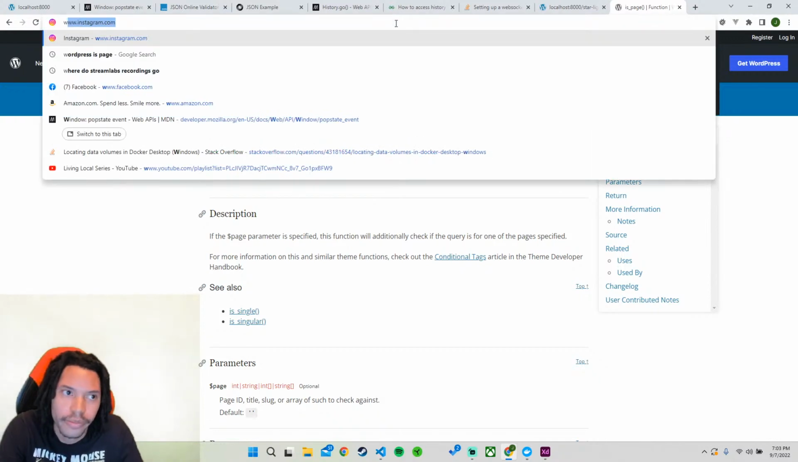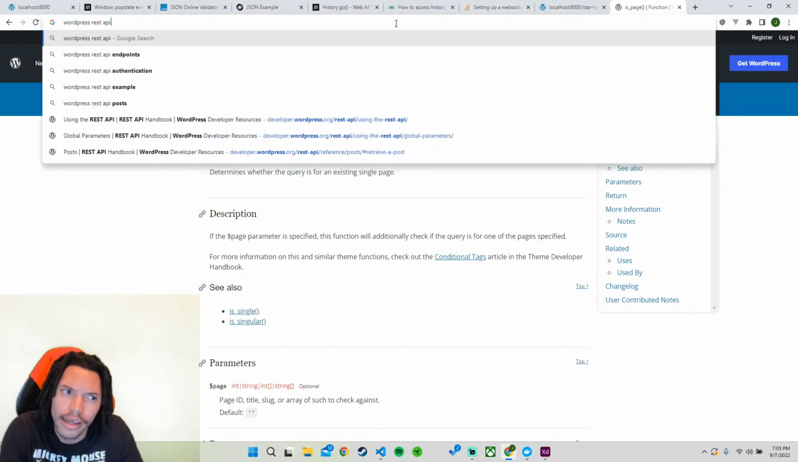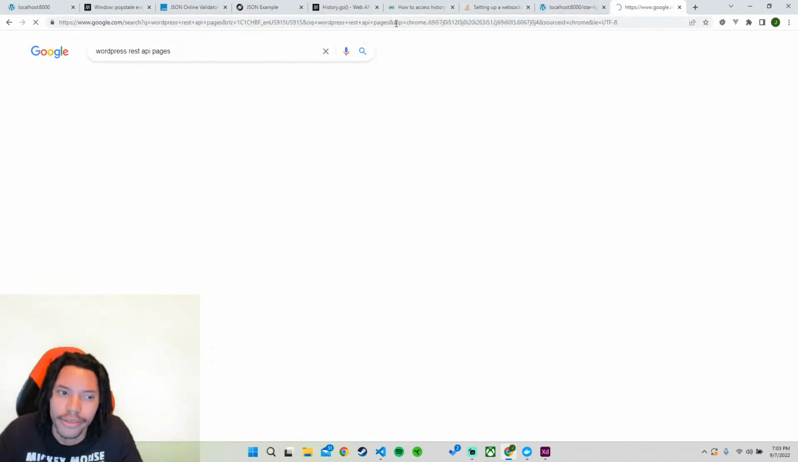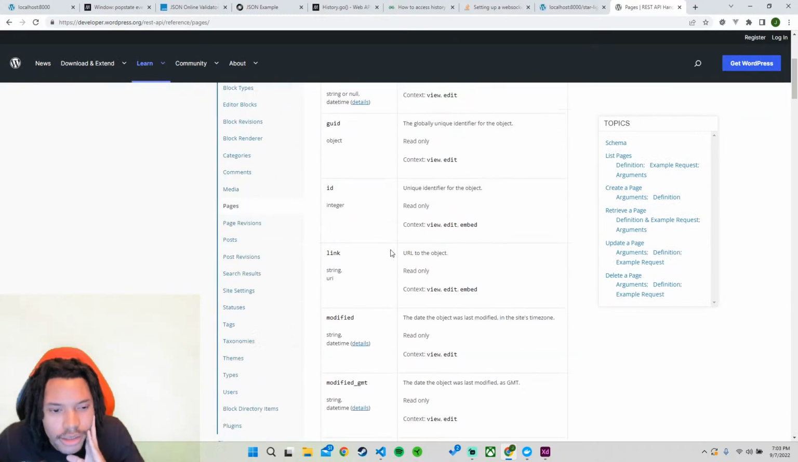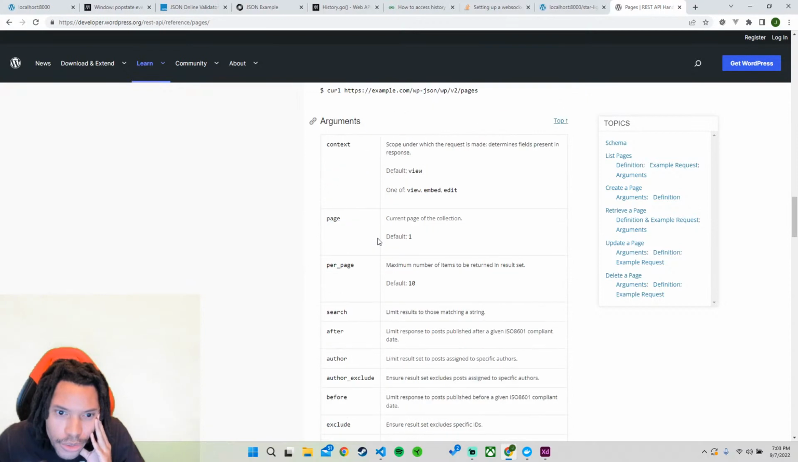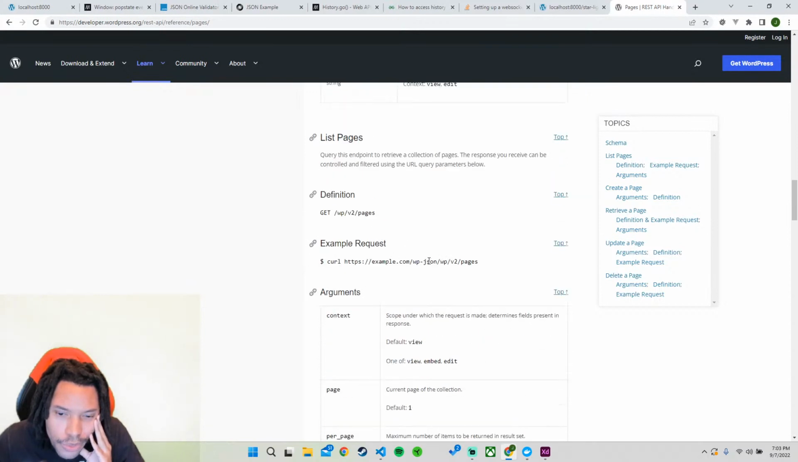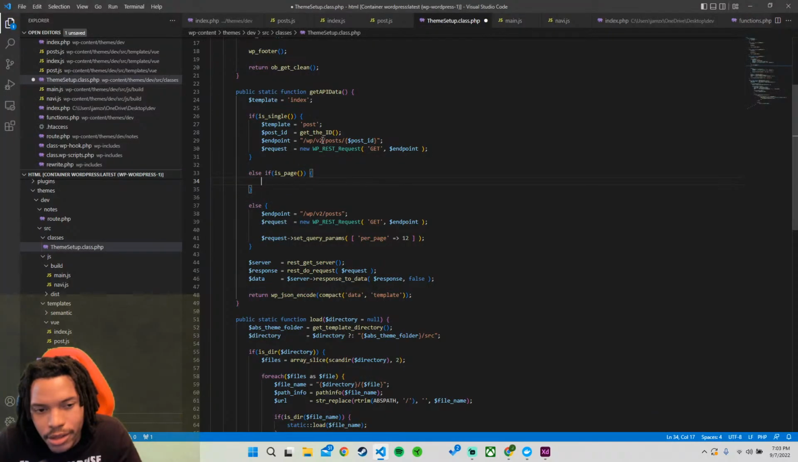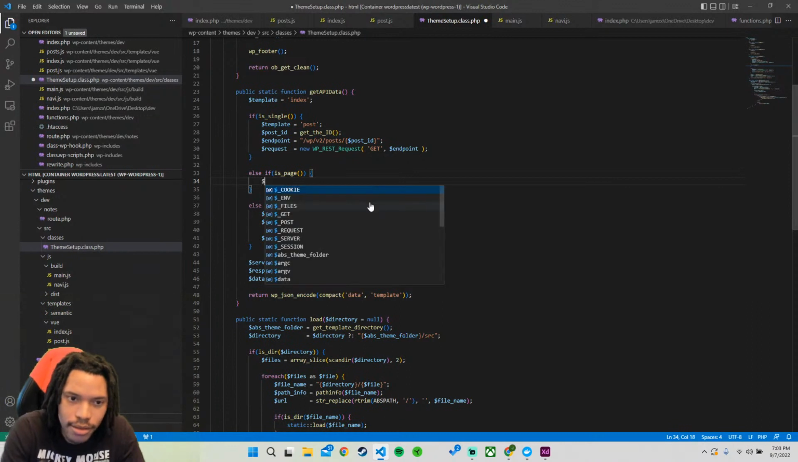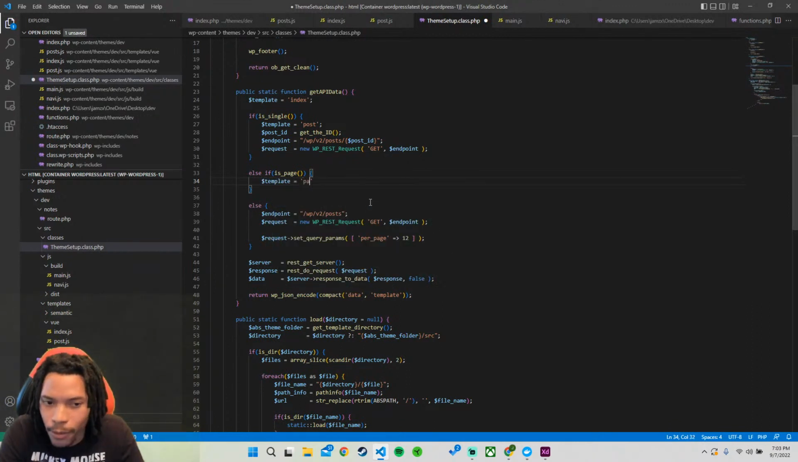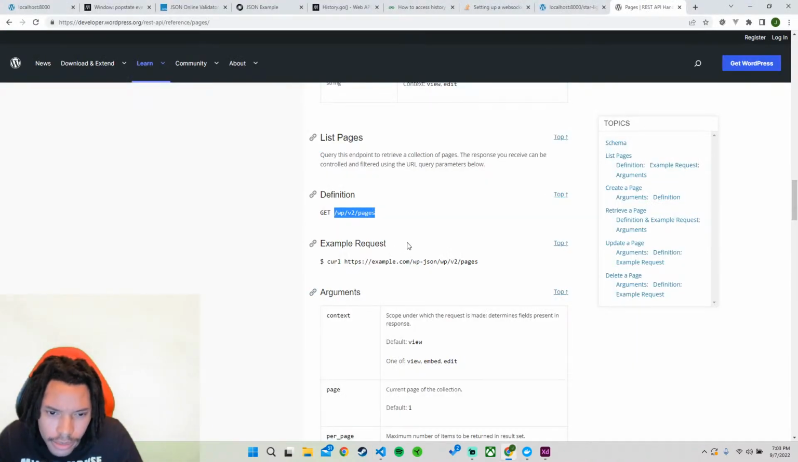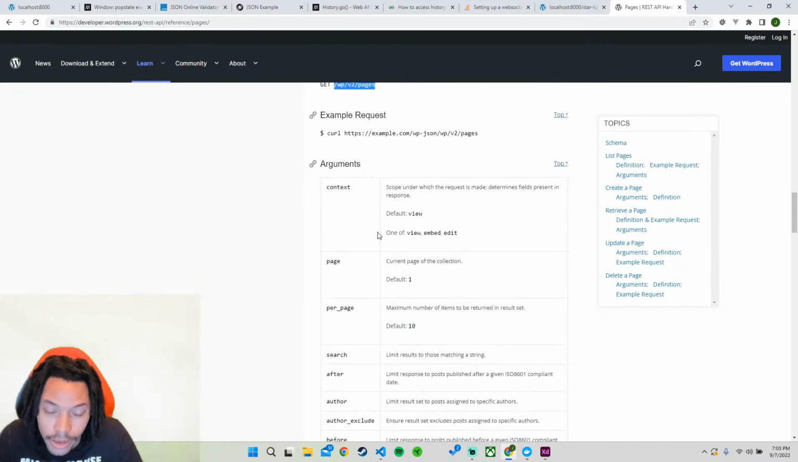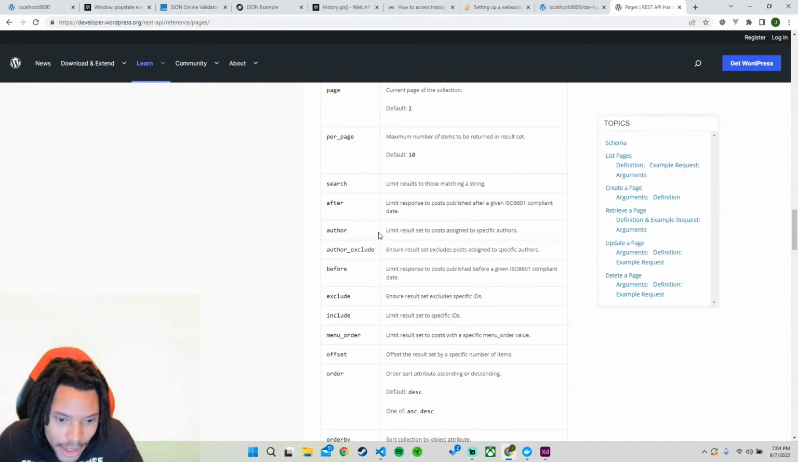Let me look up the WordPress REST API for pages. So now we found the endpoint for the pages, right there. So we simply say, see how easy this is? For the template, I want to call this one page. And then, oh, this is actually interesting. How do I get the page ID?